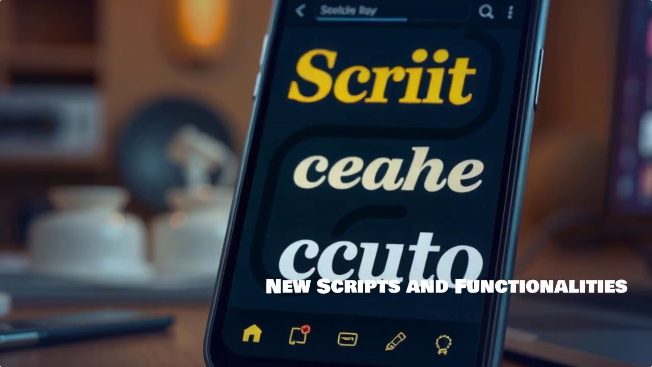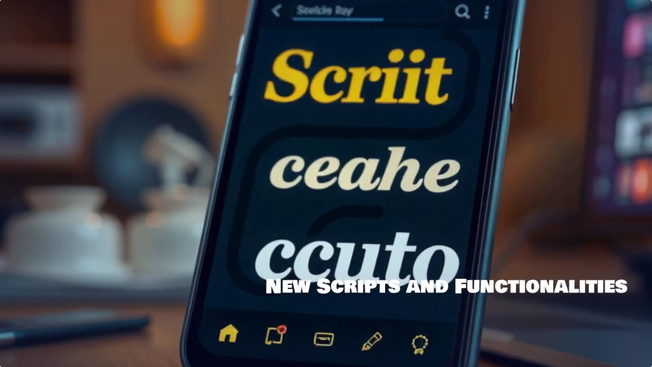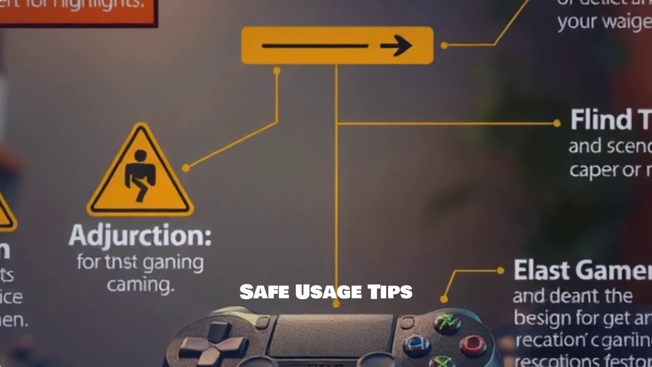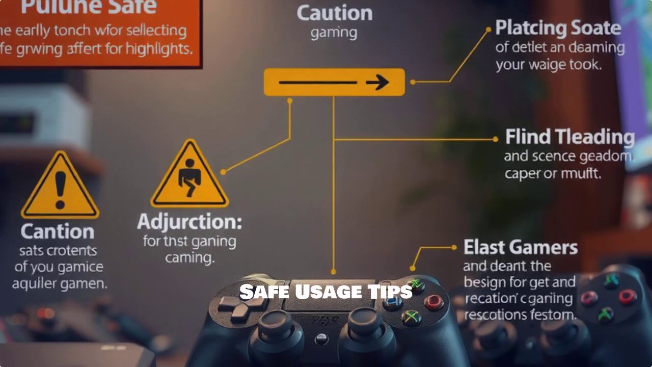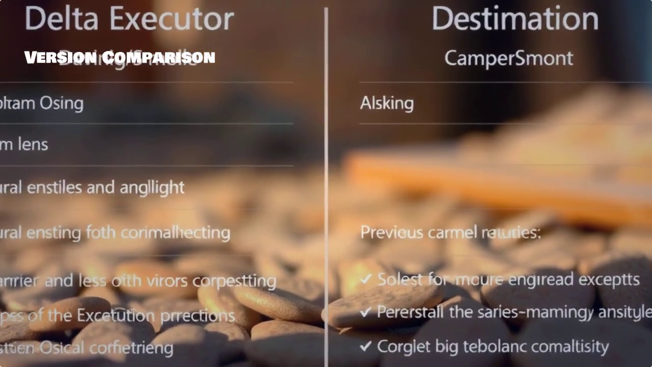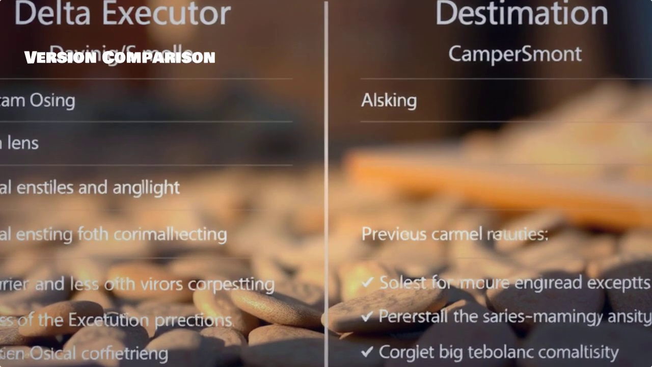With this update, explore various new scripts and functionalities that open up exciting possibilities for your games. When using Delta Executor Mobile, it's important to adhere to safe usage tips to enhance your overall gaming experience. Let's take a moment to compare the latest version with previous releases, highlighting the significant improvements.